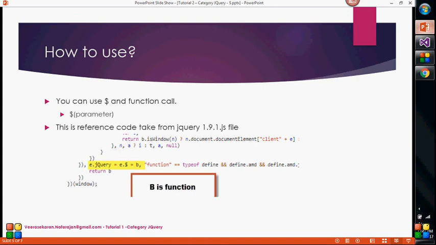You can use the dollar as a function call, like dollar and parameters. The parameter defines the selector. I have debugged the jQuery source file, and through the source file I took one snapshot. I hope it will help you. Here, e.jQuery equals e.$ equals b.